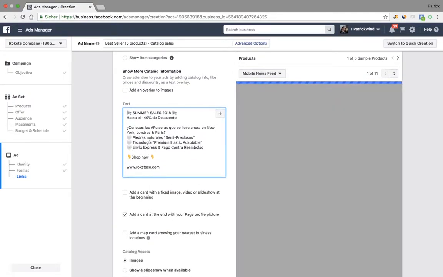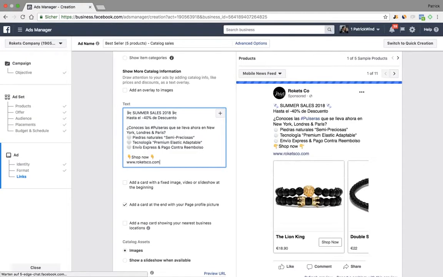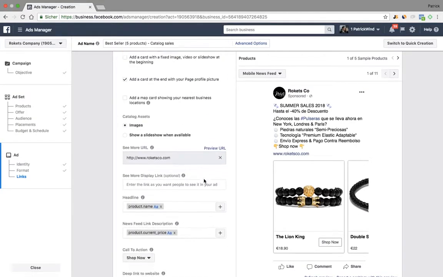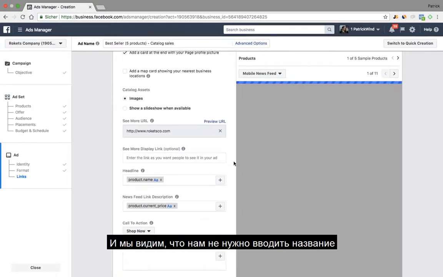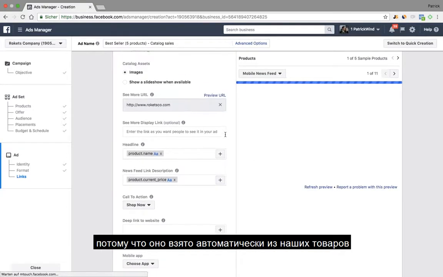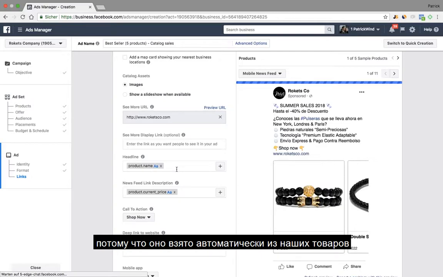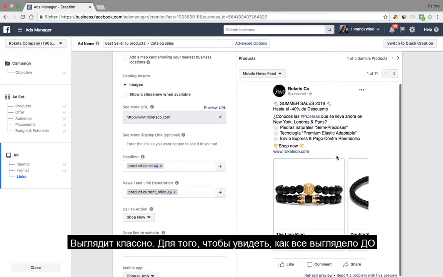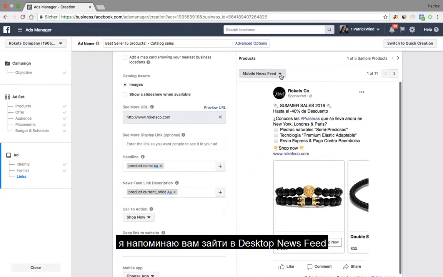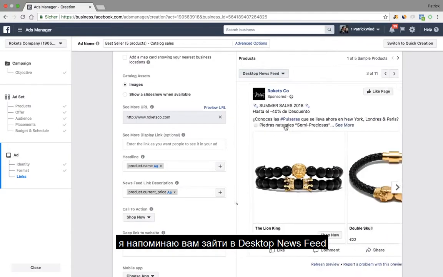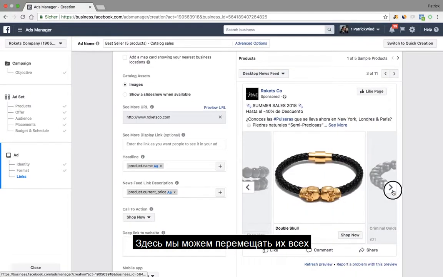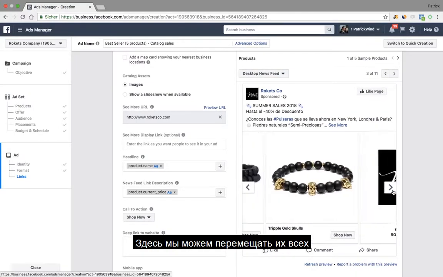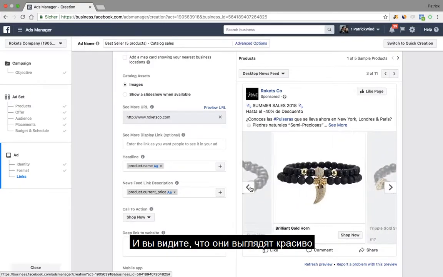So it would look like this. And we see that we do not need a headline, because the headline is taken dynamically from the specific product, and it looks very nice. And in order to see how all the other products look, once again I remind you to go to desktop newsfeed. Here you can switch through all of them, and you see that they look very nice.